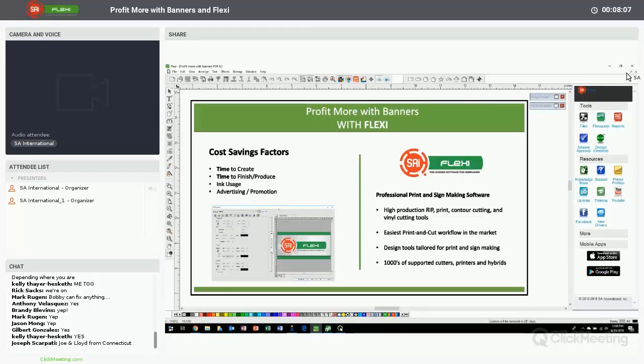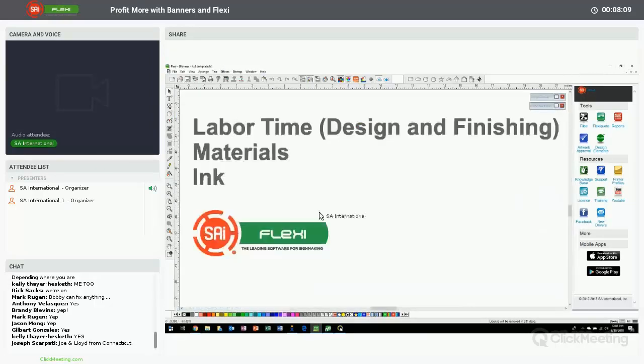So what we're going to do is I'm going to minimize this screen here and pop open my other file. As I was saying, labor time is probably one of the most expensive things when it comes to producing a banner. You obviously have material costs, so you have ink costs, you've got grommets, you've got hems and banner tape and things like that. But labor time and design and finishing the product is really where most of your money is spent.